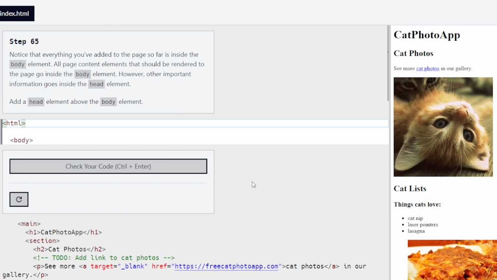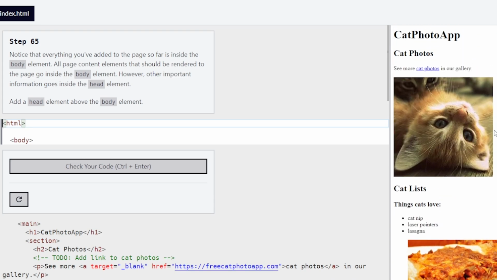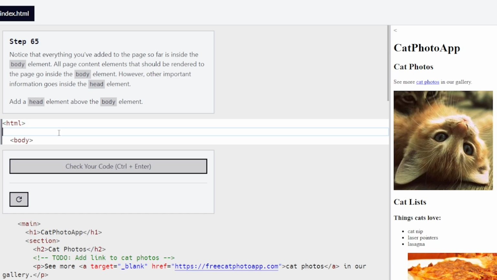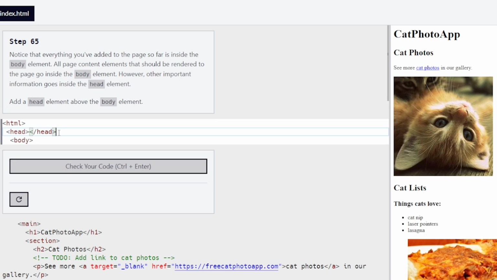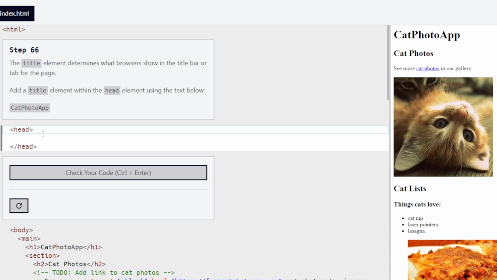Notice that everything you've added to the page so far is inside the body element. All page content elements that should be rendered to the page go inside the body element. However, other important information goes inside the head element. Add a head element above the body element. Oh, back at the beginning now. What are we putting up there?